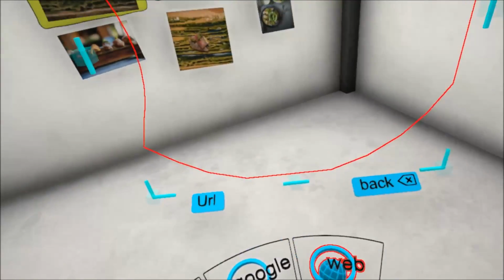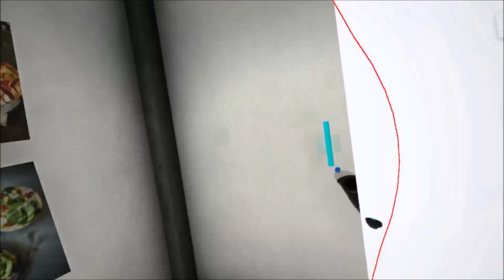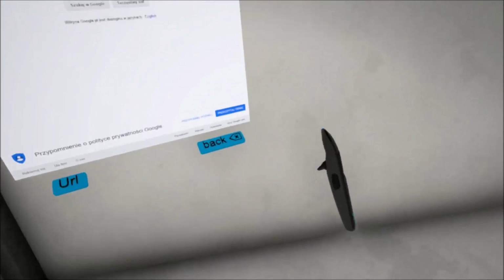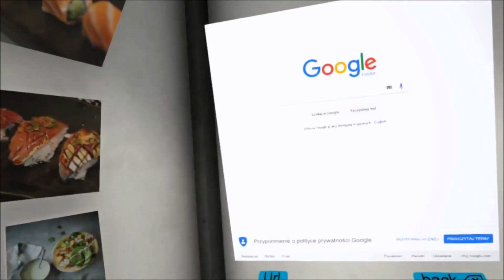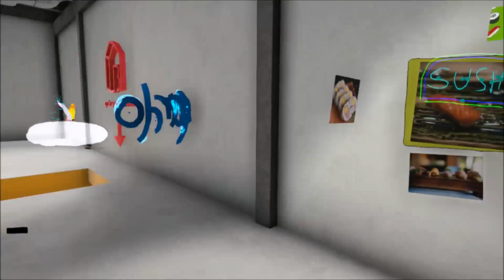And the last option is to use a whole web browser. From this web browser, you can as well search for any kind of image you want, or video, or anything, or just link your website on your scene. So yeah, that's basically it.